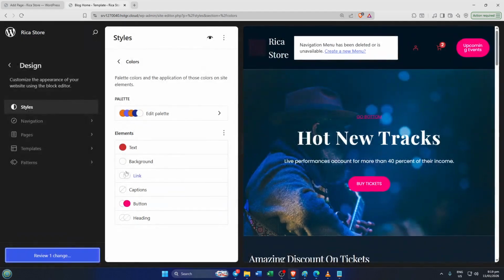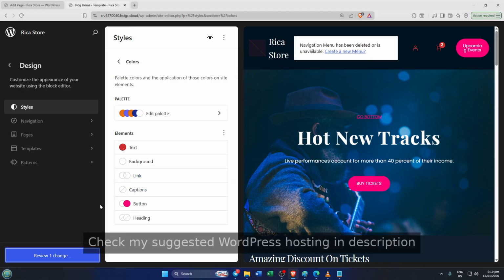And there you have it. Whether you're jazzing up a single word or transforming your whole site's palette, WordPress makes color customization easy and flexible.